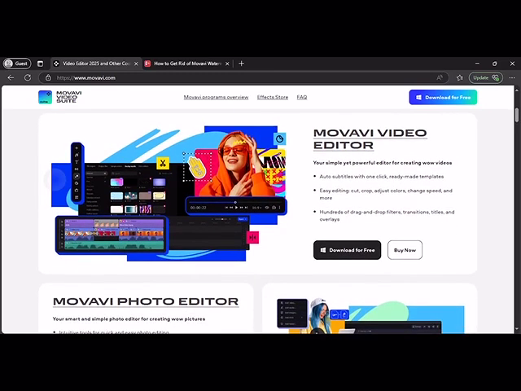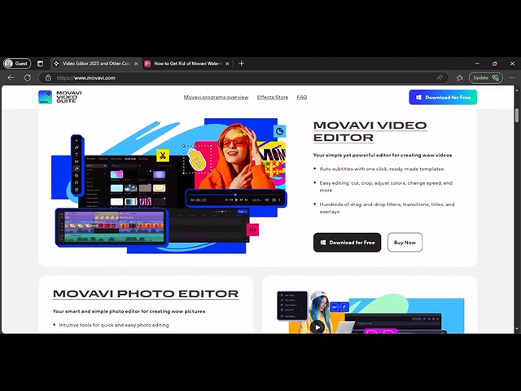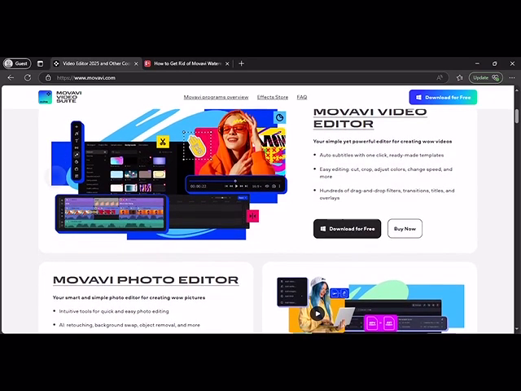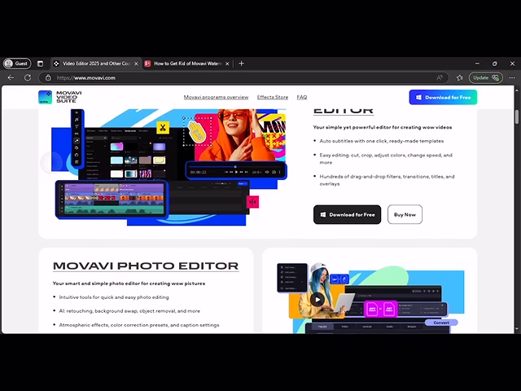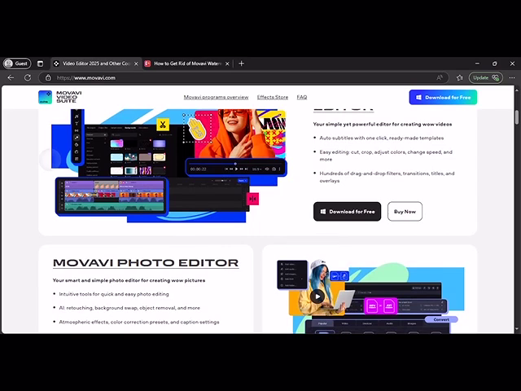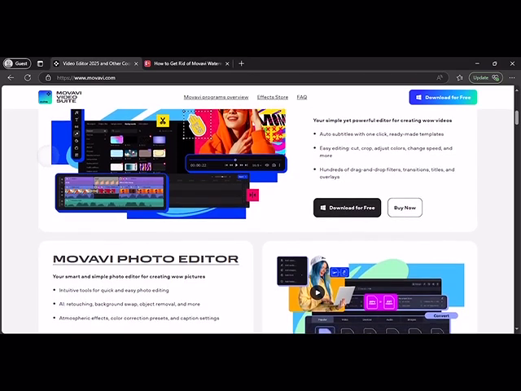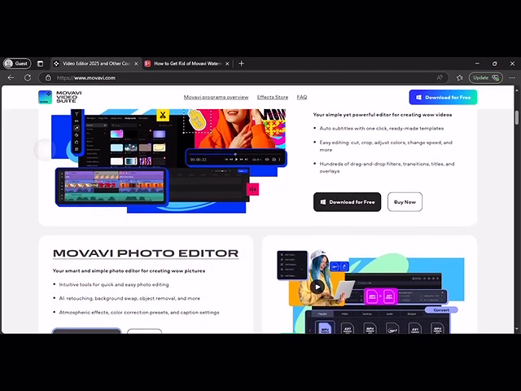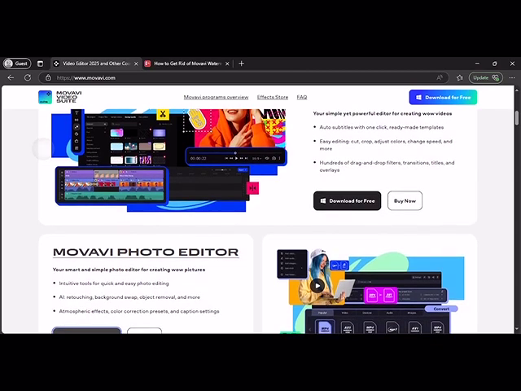Another way to remove the Movavi watermark is to use a watermark removal tool. There are various tools available on the market that can help you remove the Movavi watermark online and offline, including Marco, Media.io, and many more. However, it's crucial that you find a program that doesn't degrade your video quality.